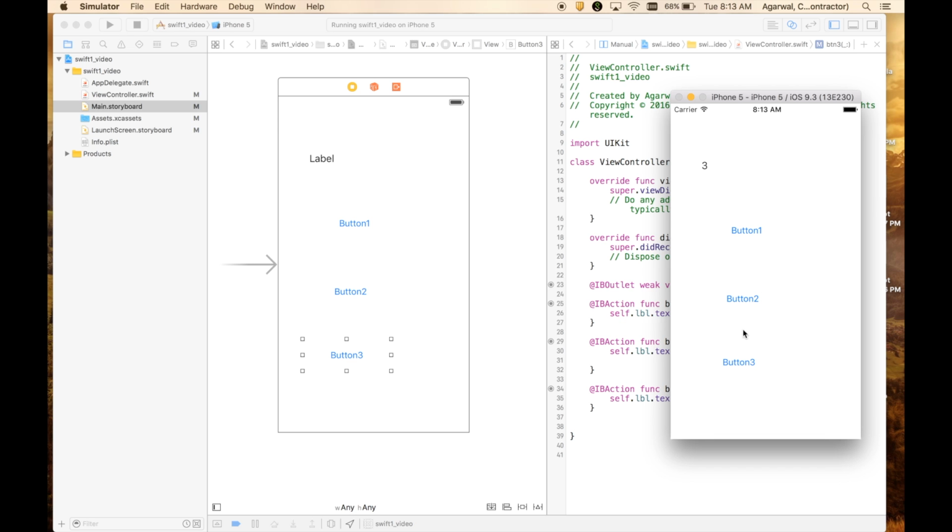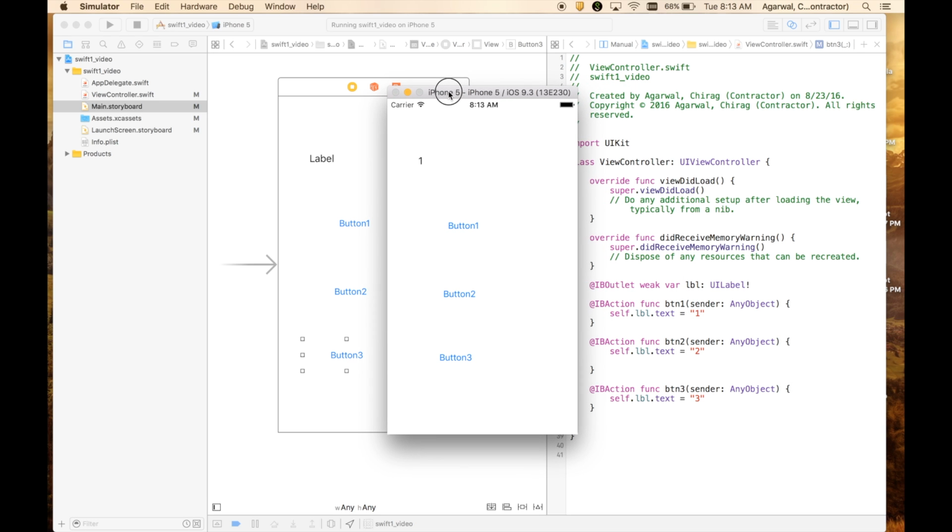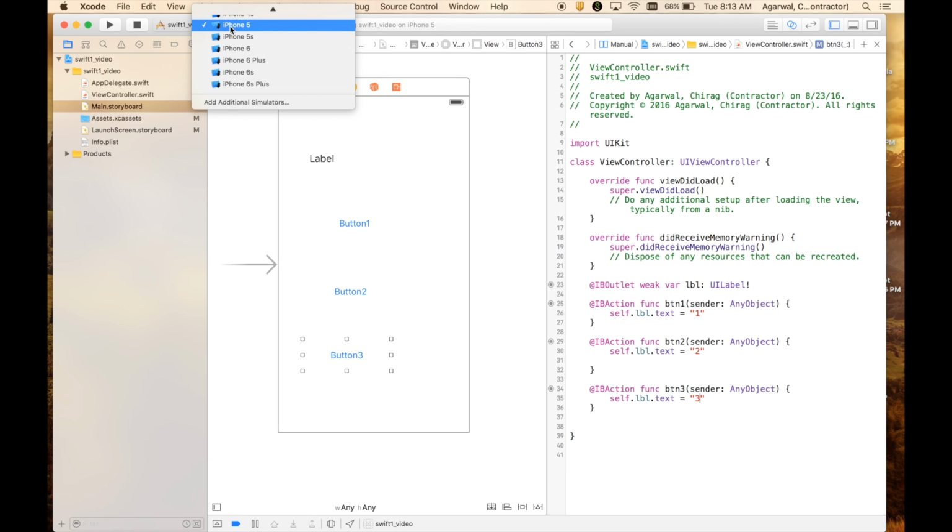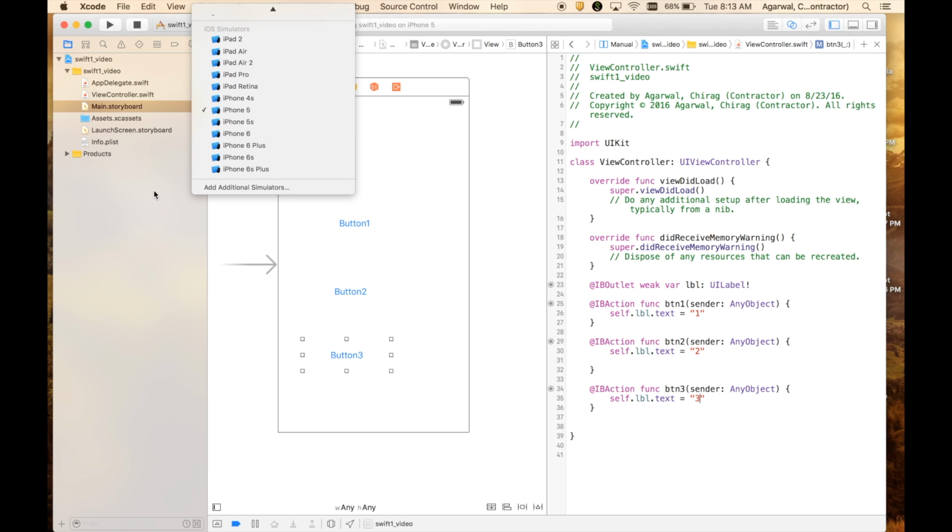So we successfully made our first application. As you can see, button 1, button 2, button 3. By using Swift, we were able to make our first mobile application, and you can see it's working. And in a simpler way, you can change it to iPhone 6s, 6s Plus, iPhone 4, whatever you want.